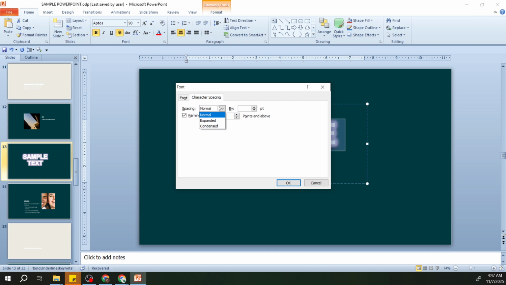After you've selected your desired character spacing, take a glance beside the drop-down. You'll find a field where you can specify the number of points for your spacing. This feature allows you to customize just how much space you want between your characters.